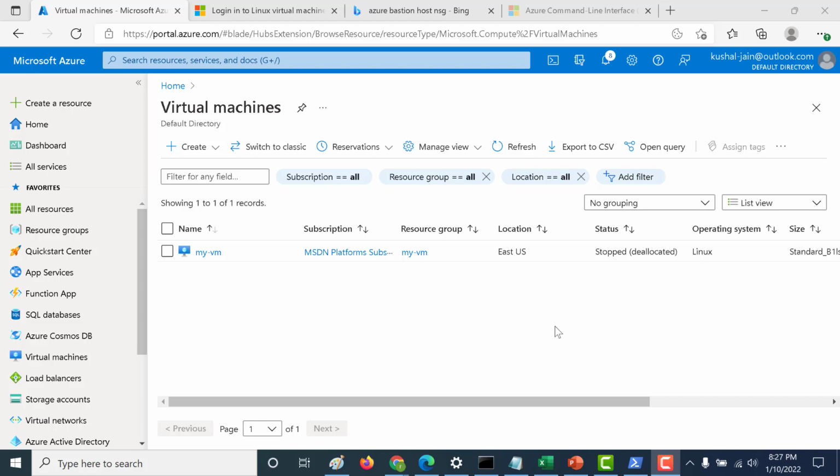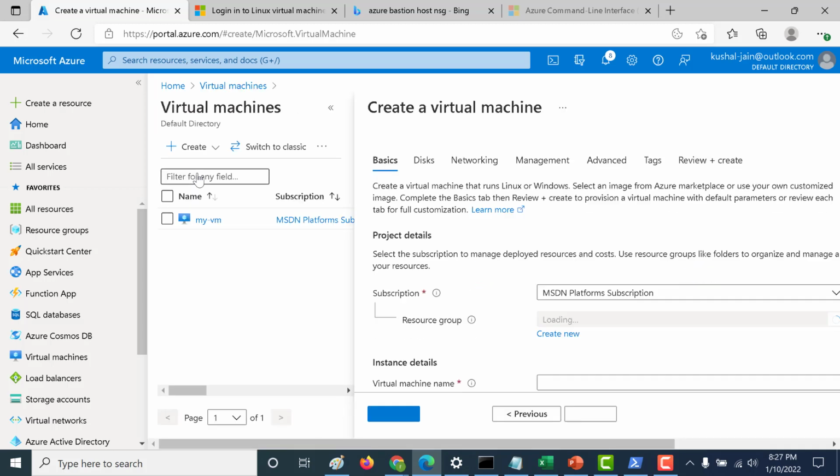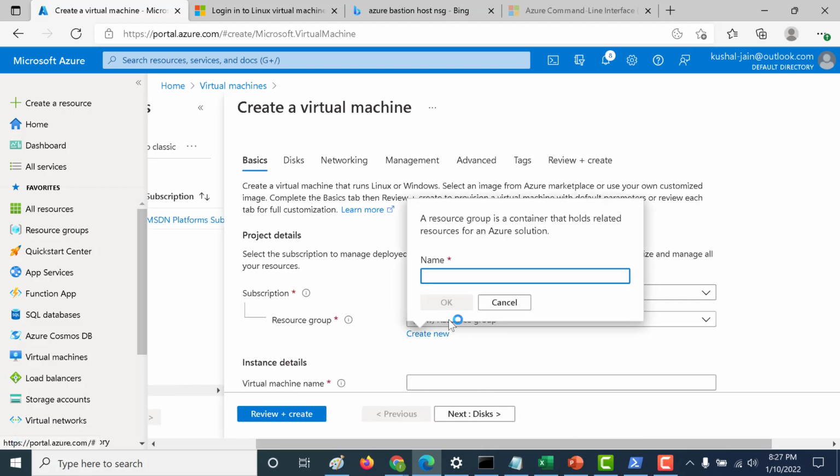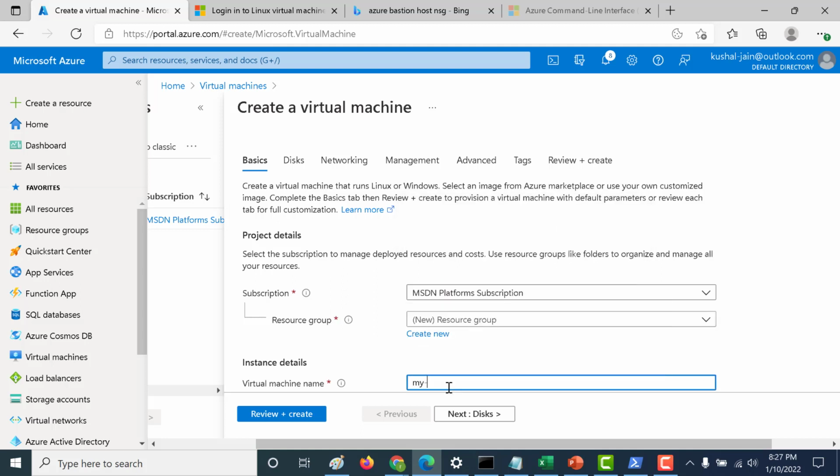Okay, in this particular lecture, we learn how you can connect to your virtual machine using your Azure Active Directory user. So the first thing that we'll do is we'll create a virtual machine. So let's click on create. Once again, let's create a new resource group. Let's just call this my VM1.